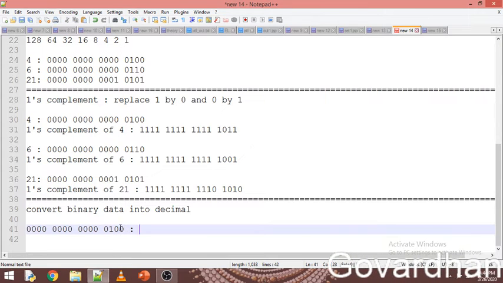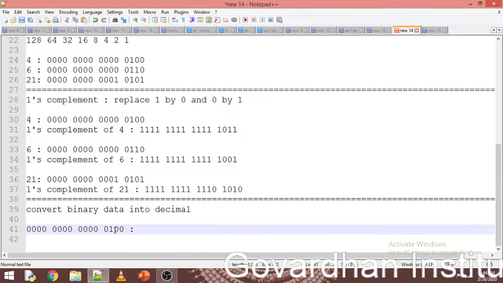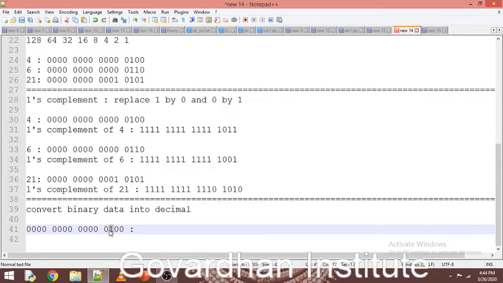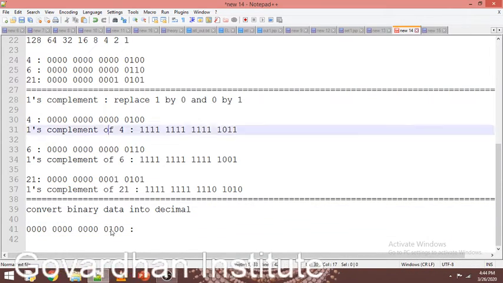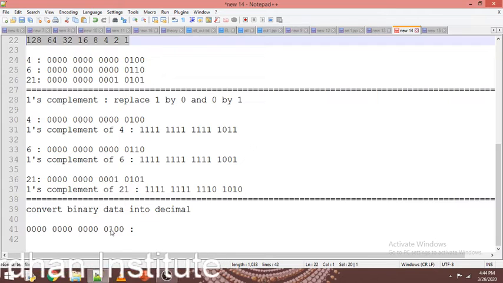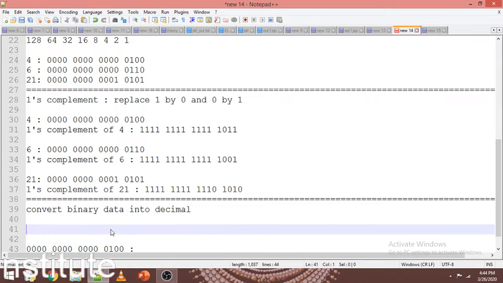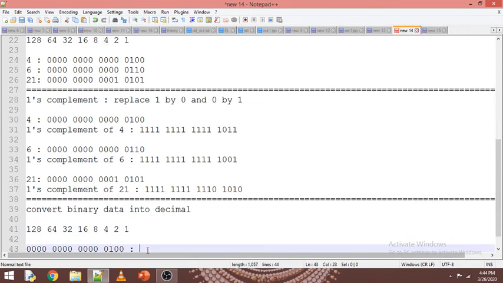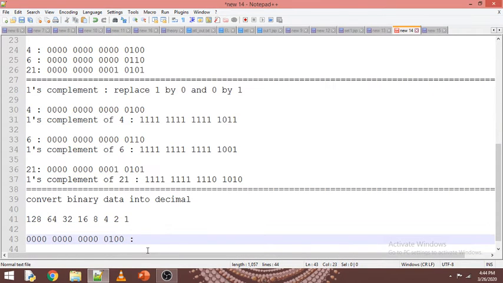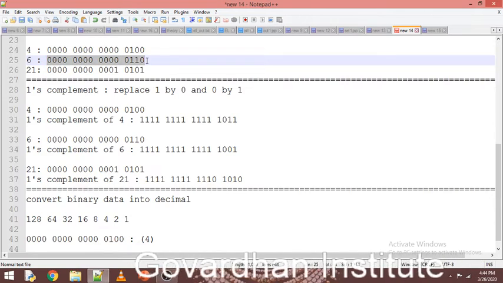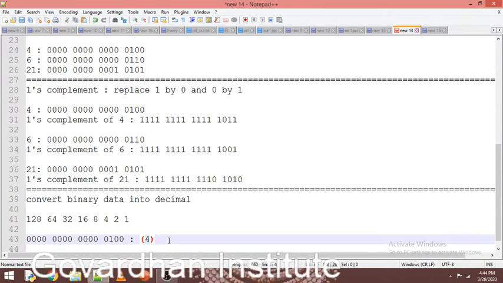Now if you want to convert this one to decimal, then just focus on which position there is a 1. So we have a 1 on position number 3. So which number is there on position number 3? 4. So 4 is the decimal of this binary data. Now let me try to convert this data to decimal.